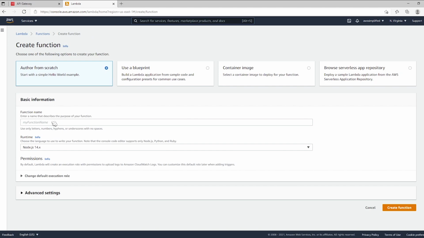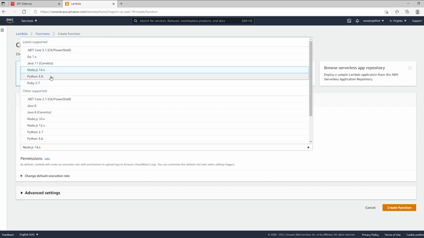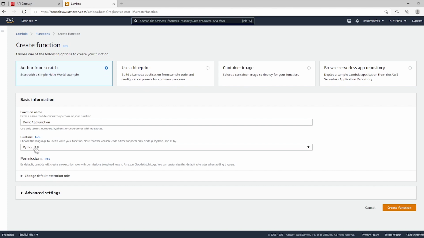We're going to leave pretty much everything default. Put in whatever name you want. So mine is just called demo app function. And we are going to be using Python 3.8 here. So make sure you pick Python 3.8. Leave everything else default. The permissions, that's fine. The advanced settings, you don't really need to mess with anything complicated here. And then just go to the bottom right and click on create function.